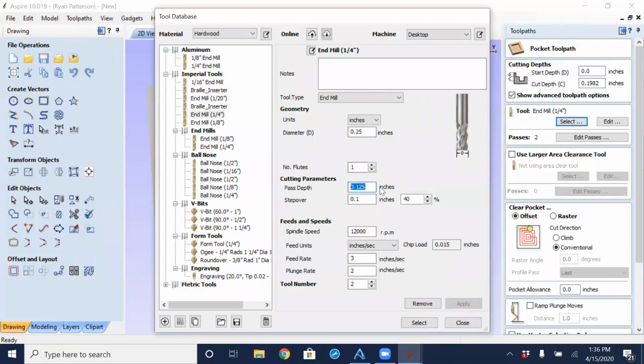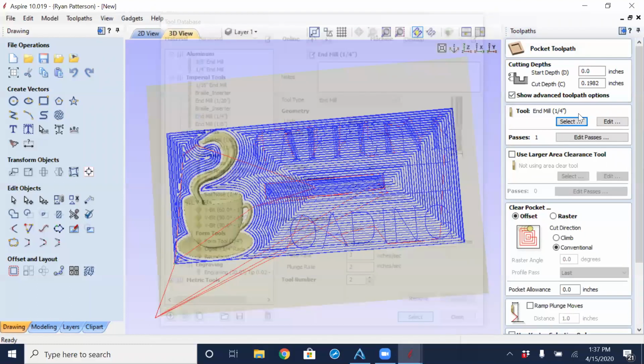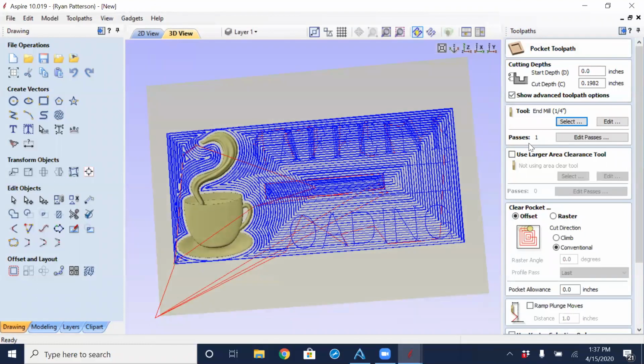1/8 of an inch, that's very conservative for a 1/4 inch cutter. Rule of thumb would be no more than 1 1/2 times the diameter. So rule of thumb would be 3/8 of an inch in 1 pass. So I'm going to go with that rule and specify that pass depth there. Select apply. So now we're down to 1 pass.